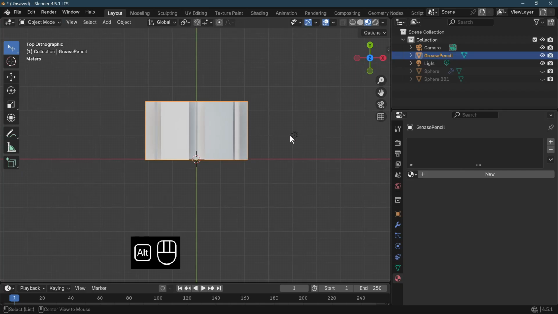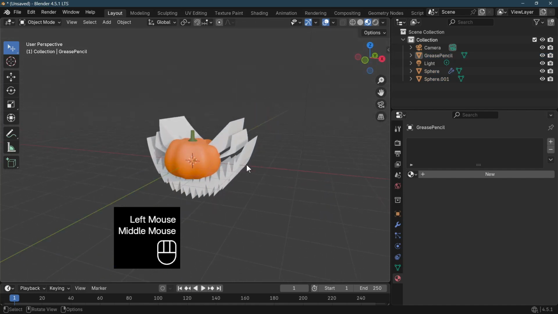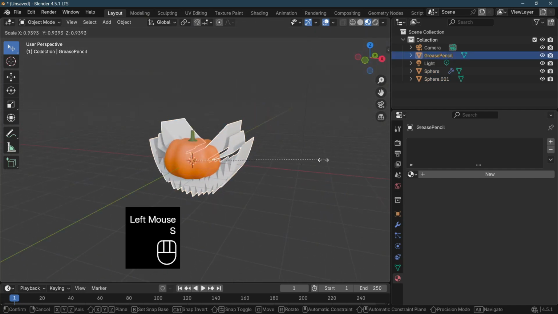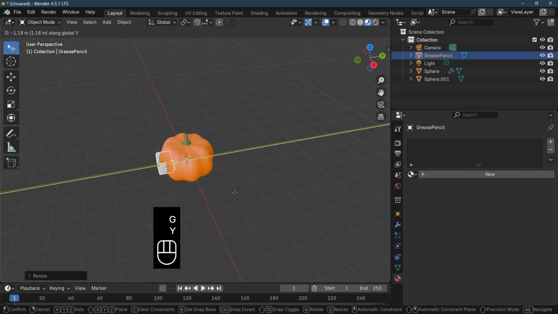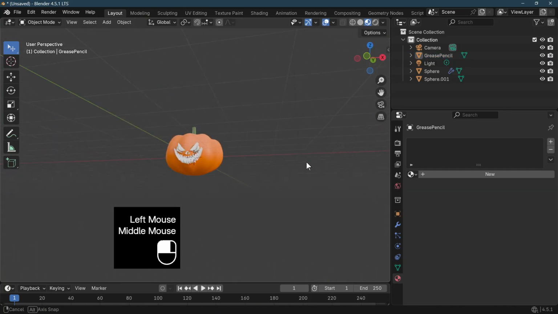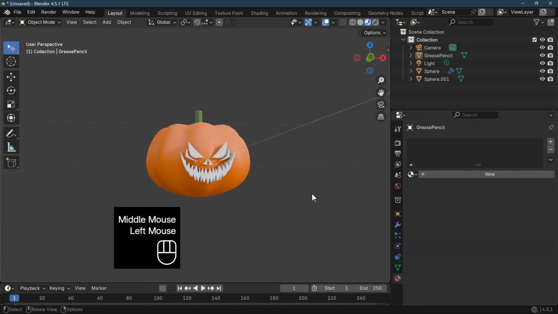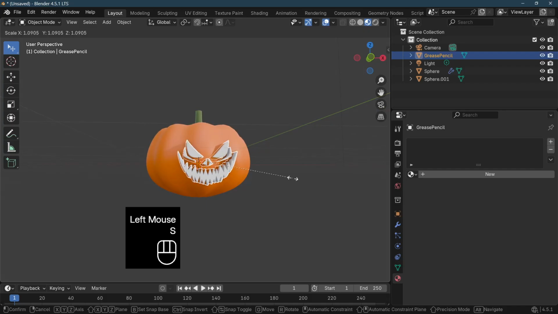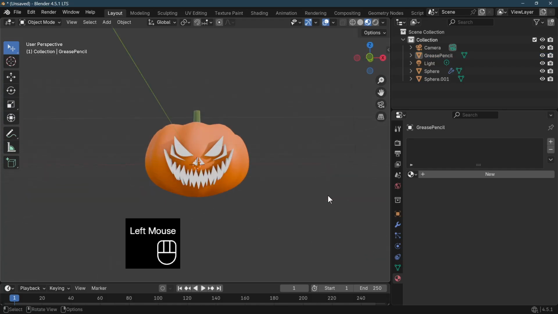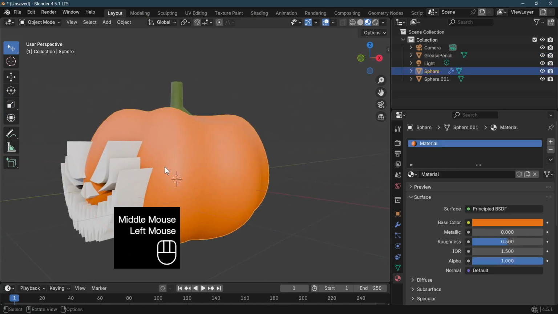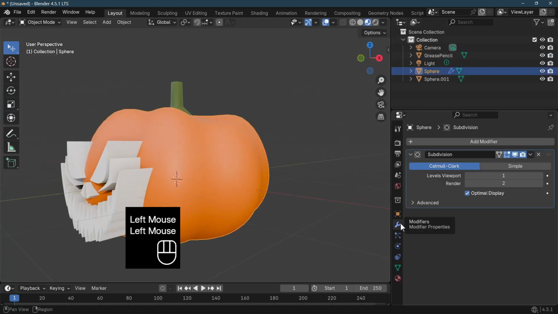So Alt H to make our pumpkin reappear, and as you can see, our face is much too large, so I'm just going to scale this down, and G and Y just to move it so it intersects our pumpkin. A little bit small now, so I'm just going to scale this up. So select your face, scale it up until it's about the right size, just like that. So we've got our face and we've got our pumpkin.